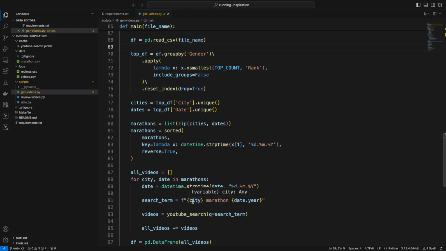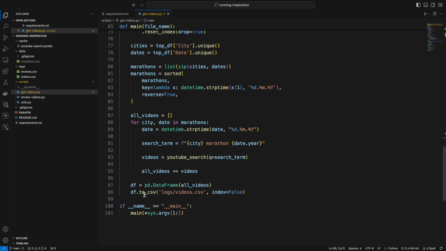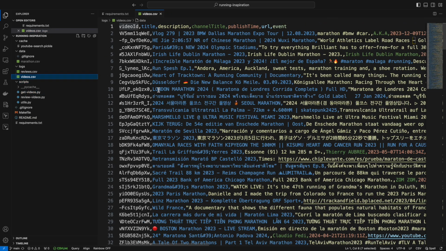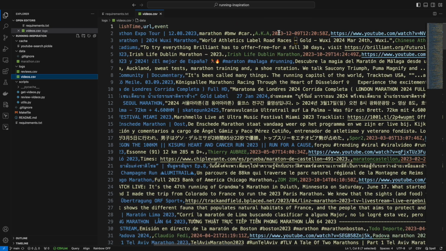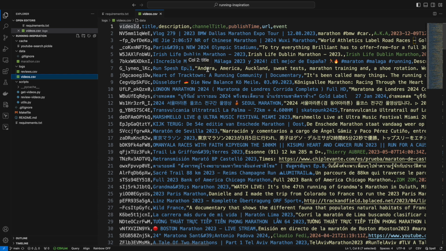So now we're going to store this result into the video CSV file. This basically tells us the video ID, title, description, publish time, URL, and the event that we are looking for. So with this data, what it enables us to do is decouple searching the videos and locating them from making sense out of them.